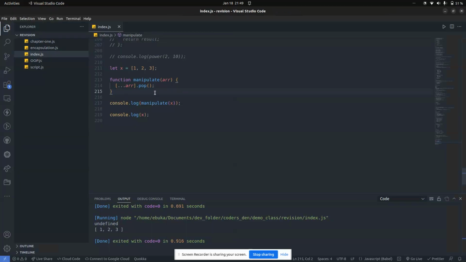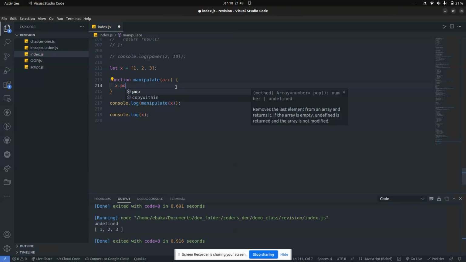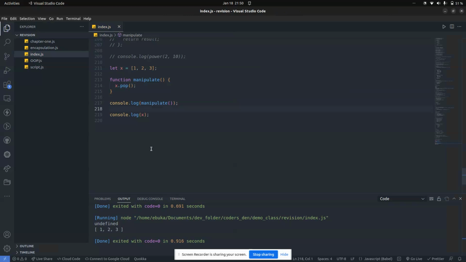Now let me show you something. Basically, what I did here is I just do x dot pop like this, and I don't even pass the parameter in. Will this work? True or false? Let me hear. Is it going to work? Is it going to mutate the array?